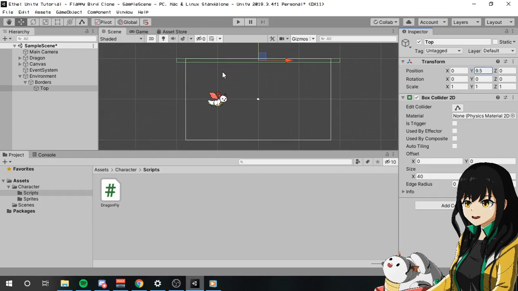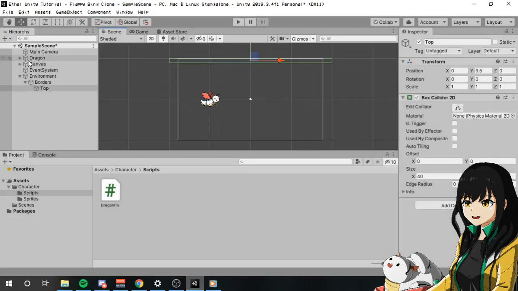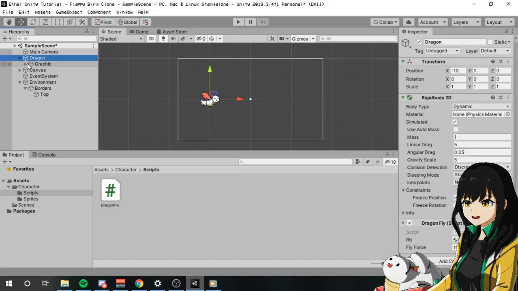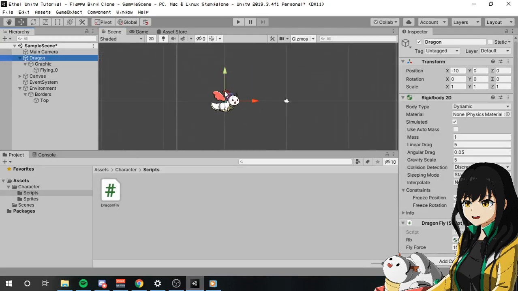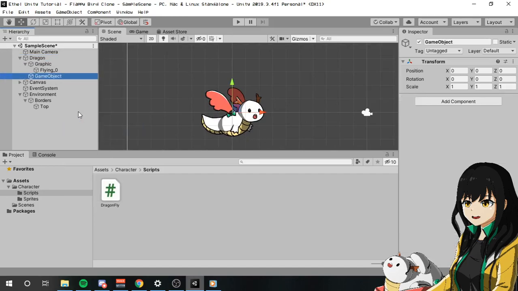Now what the collider does, it collides. However, look at this. We have the top collider, right? But the dragon will still go through it. Why? Because the dragon doesn't have any collider yet. As you can see here, it has no green box. We can fix that by making colliders, of course.